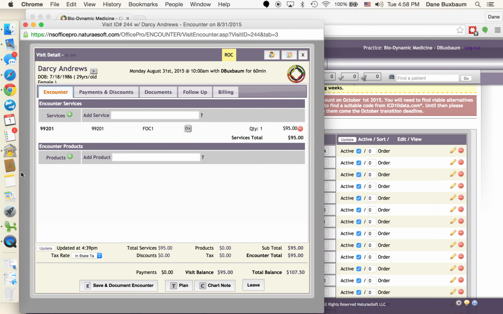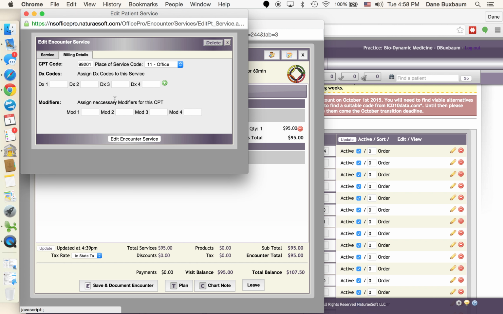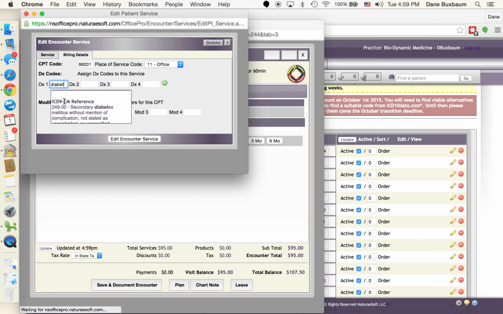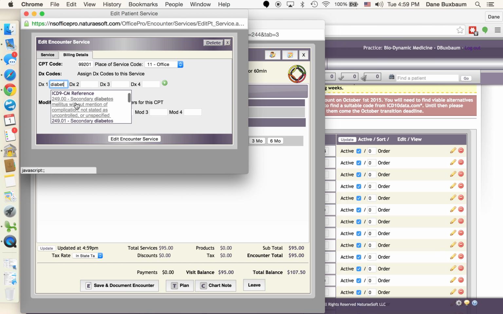Keep in mind that from an encounter under the diagnoses for a service, you can still search other diagnoses that you may not have manually entered in the system. So in this case, we're searching for diabetes. You can see these top two are diagnoses codes that have been manually entered into the system. However, when we search or scroll lower here, we see the ICD-9 reference database showing the other applicable codes to diabetes, some of which are much more specific.